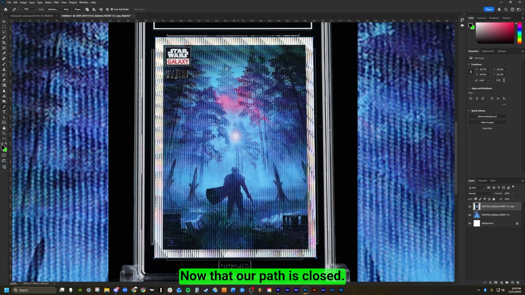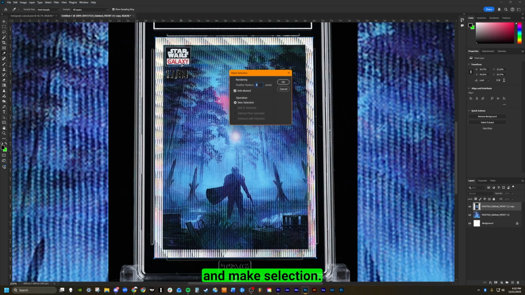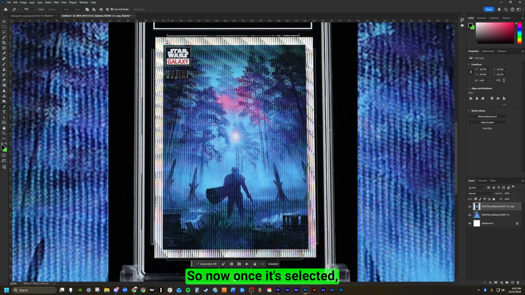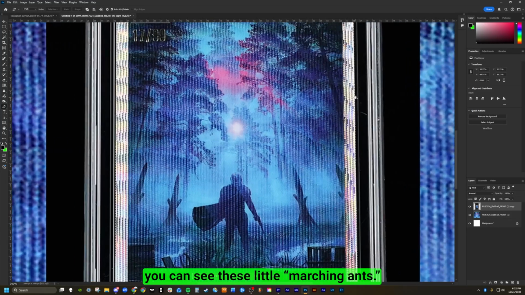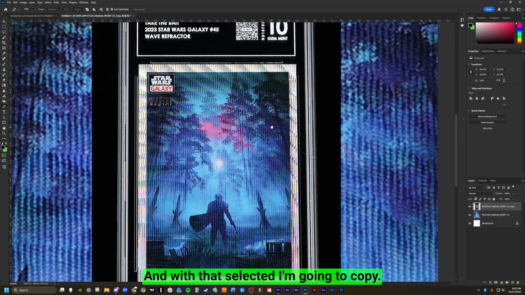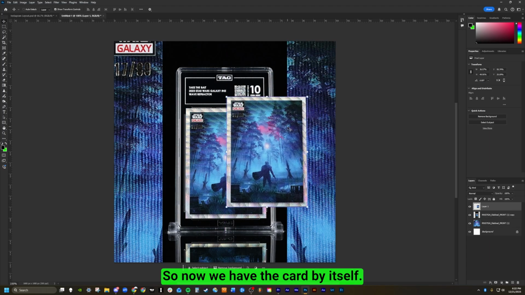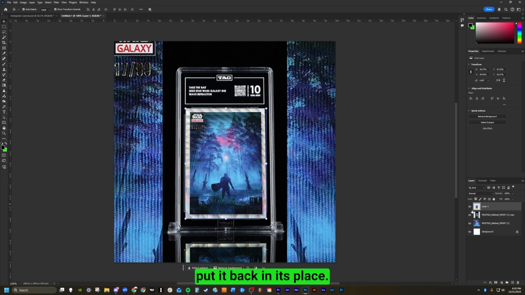Now that our path is closed, I'm going to right click and make selection. I want to keep my feather radius at 0, which determines whether the edge will be feathered or not. I don't want that because I want it to be sharp and crisp. So now once it's selected, you can see these little marching ants. They're kind of marching along. And with that selected, I'm going to copy. So Control C, Control V, copy paste, might be Command C or V. So now we have the card by itself. Undo that to put it back in its place.